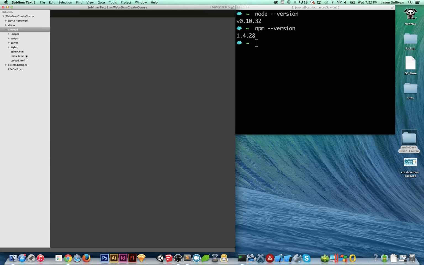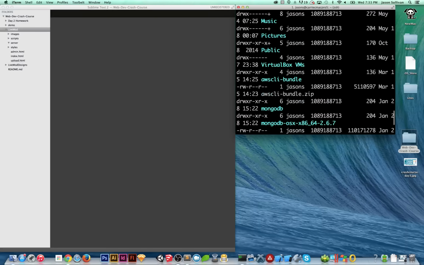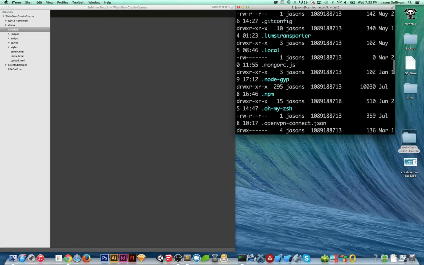So we've got our server folder. I'm going to go ahead and navigate to that. If we're in our user folder, if you do ls -la on my version, it will give you everything that's in that folder.